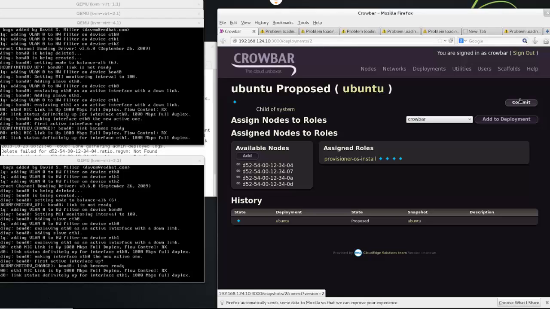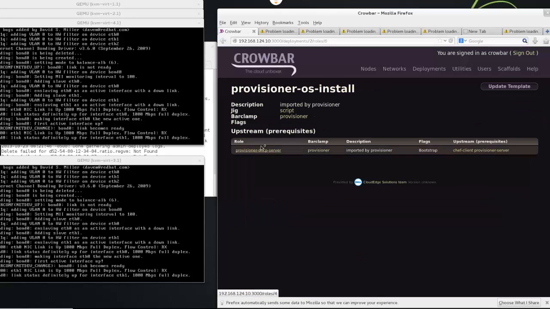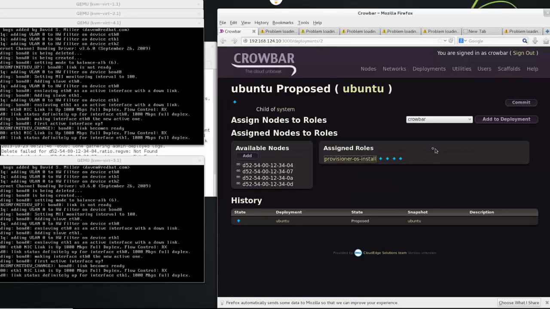So what we see right now is we've got our new Ubuntu deployment, and it's in proposed state because we've been making changes to it. The annealer won't mess with any node roles that are in a proposed snapshot. So right now we've got these 4 nodes queued up to have the operating system installed. Right now that operating system is just going to be Ubuntu, but that is changeable. We haven't done the overlays for deployment roles yet. So that's part of it.